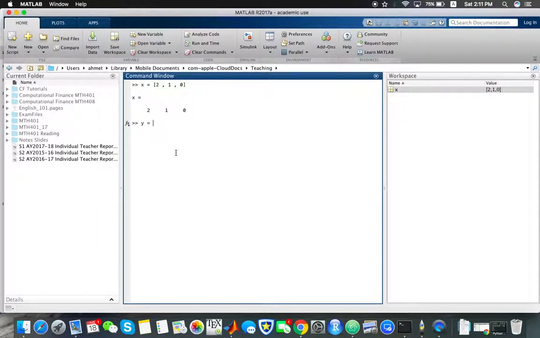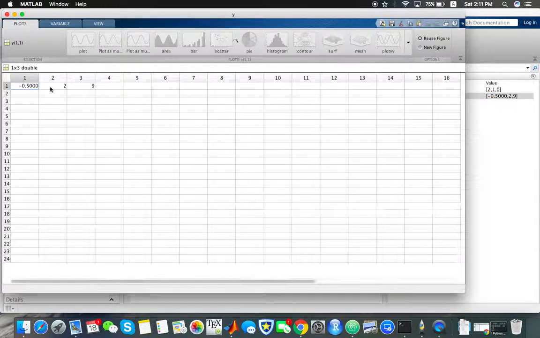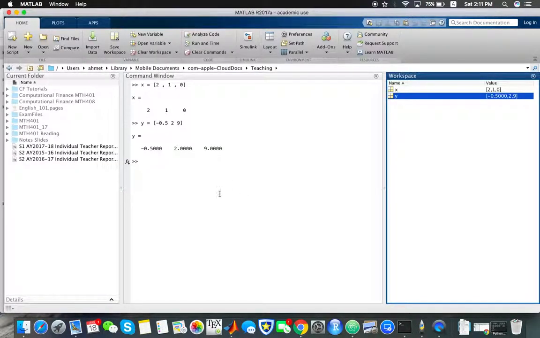And you can create another vector, let's say -0.5. When you define your rows, actually you don't need to put these commas, so you can simply leave some spaces. That's also fine. And you can see that my Y is created here, added on my workspace.